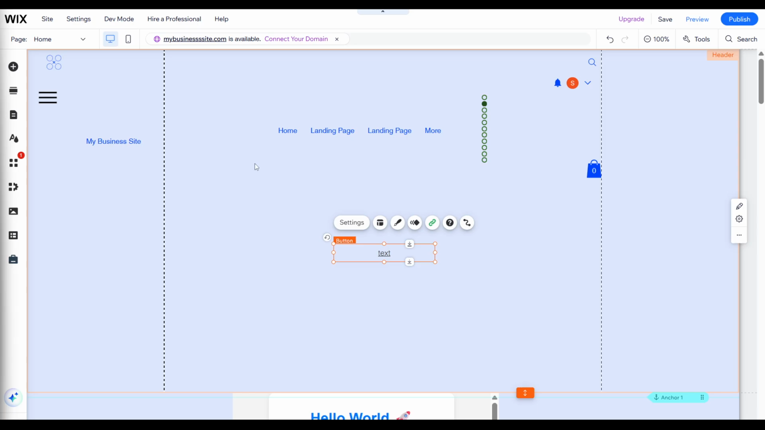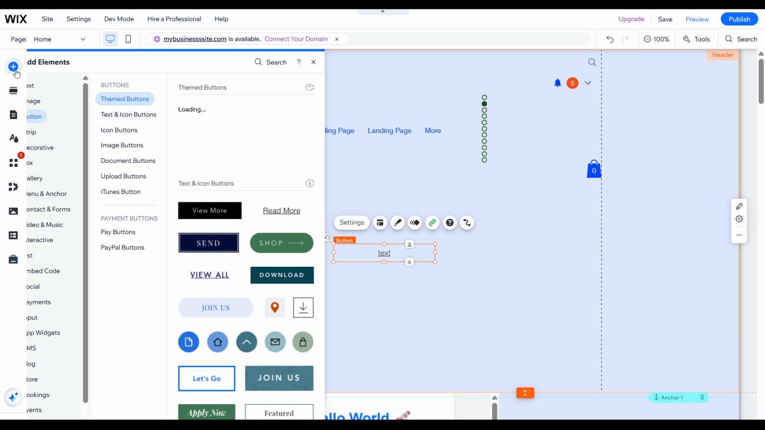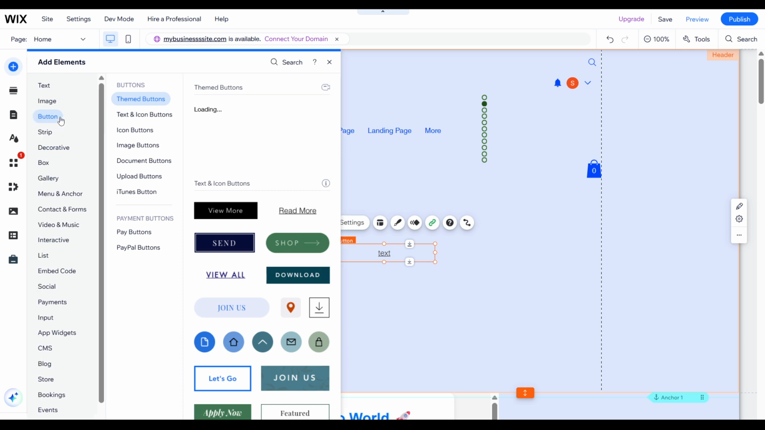First, what you're going to want to do is locate the Add button, which is often represented by a plus icon on the editor's left-hand toolbar. Clicking this will open up a whole range of elements that you can add to your page. But for our purpose today, we're going to focus on adding a button. Navigate through the options until you find the Buttons section, then select it.